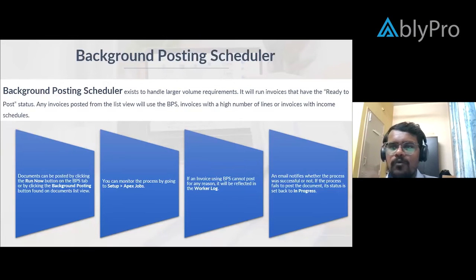Similarly, we have the background worker attempts. If the document fails to post for the number of attempts specified in that background worker attempts, the invoice is moved back to in progress. So that they can fix that invoice, and this background post scheduler can take that record in the next attempt and post it successfully.